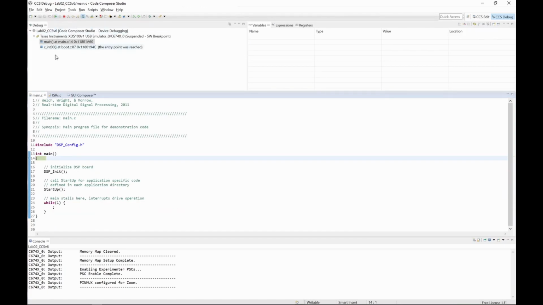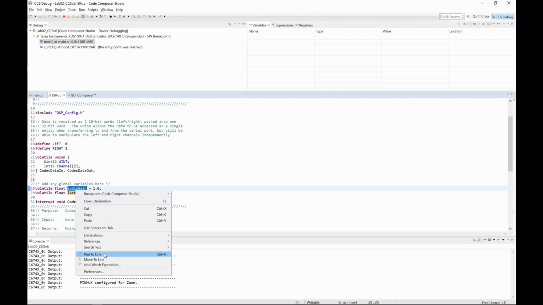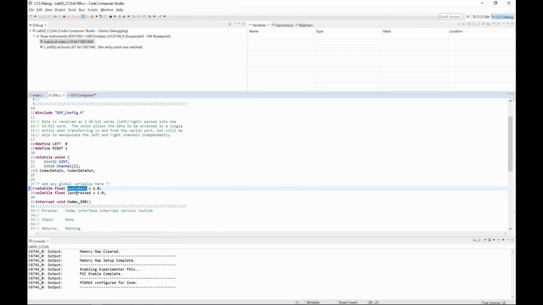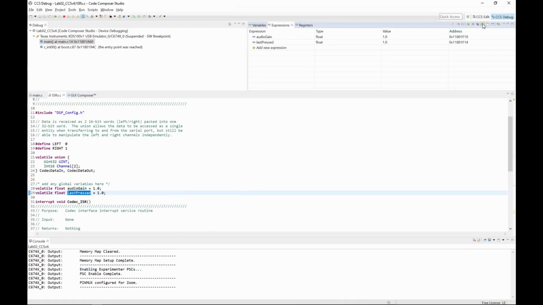And as the code is debugging, I'm going to set up a couple watch expressions here to track the audio gain variable as well as the last pressed variable within our debugger. So while we're changing it in our GUI, we should be able to see it change in the watch expression menu as well.